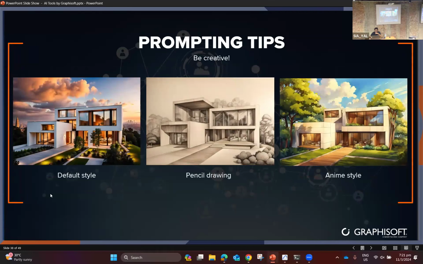And here are some of the styles that you can use. This is the default style, or pencil drawing, or anime style. You can use any of these styles for your result.